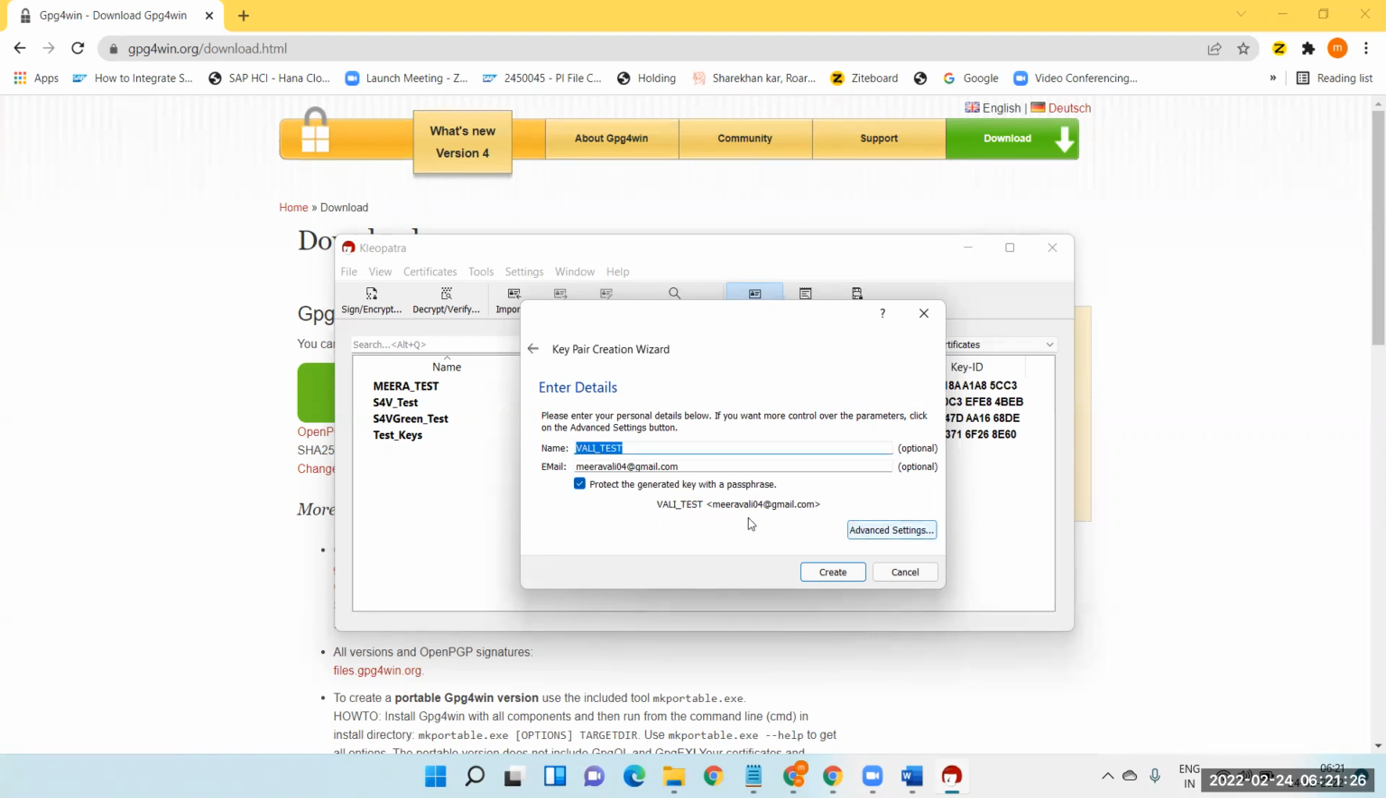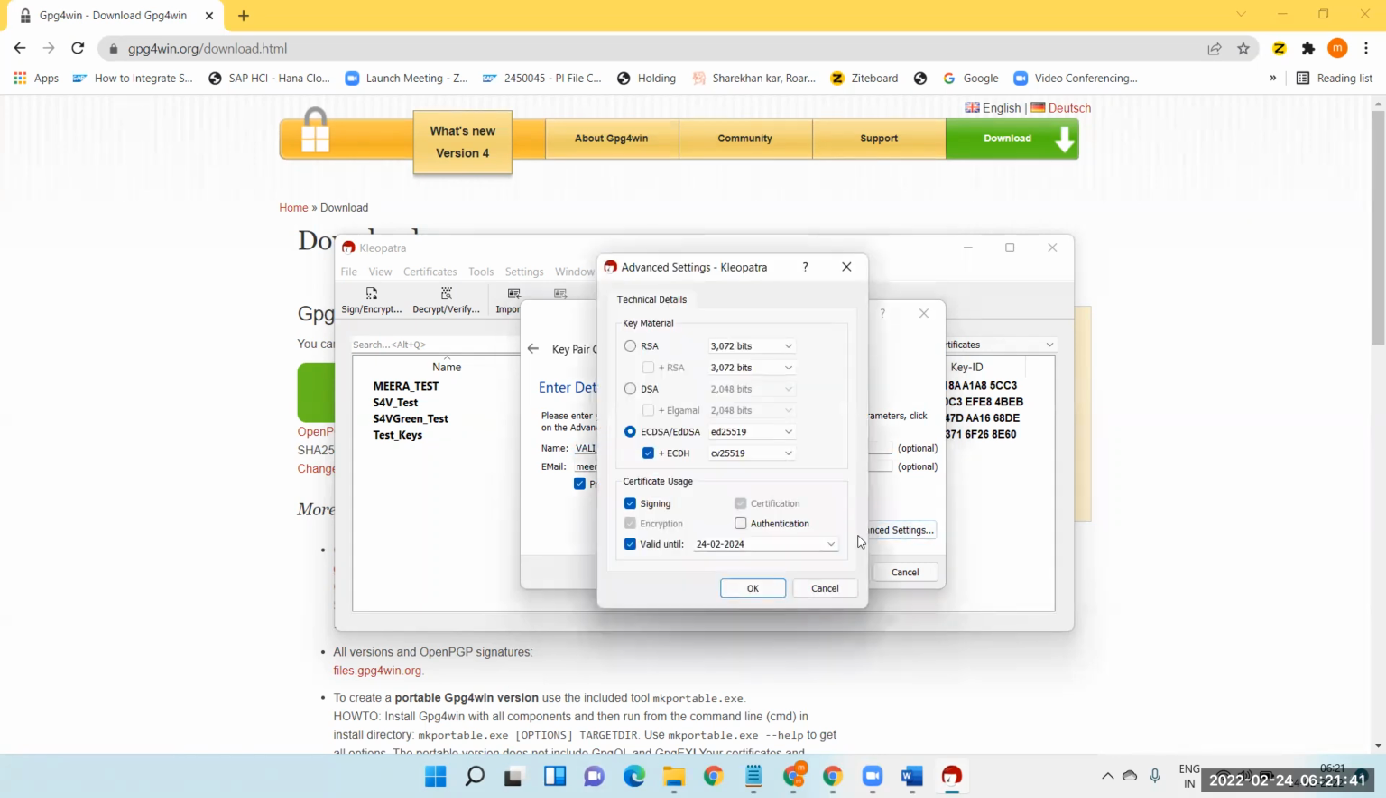While generating keys, you need to select the algorithms it is going to support, whether it is signing or encryption and decryption. It will show all the algorithms. In the advanced settings, we can see the corresponding technical details also. I'm going to select DSA. For the size, we can select 2048.